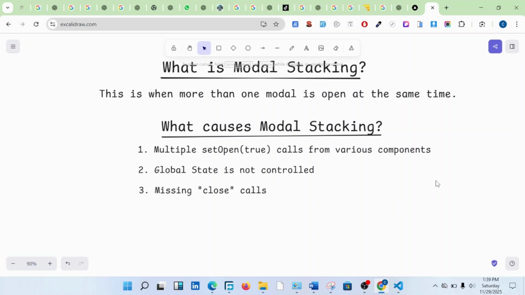Another cause I think can be UI libraries that allow nested modules. So if you happen to use a UI library that allows you to use nested modules, you may face this problem.